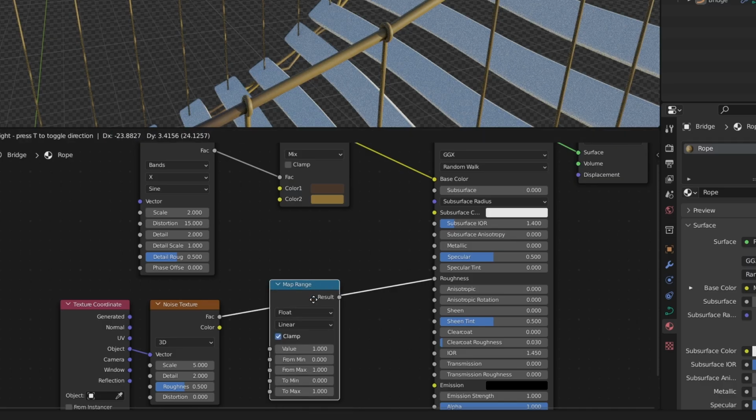Now guys, I do know I'm probably going a little bit fast over this stuff, but this course at the end of the day is more about geometry nodes than actually the shading nodes. So that's why I'm not going to explain everything in detail, but believe me, I'm doing my best.